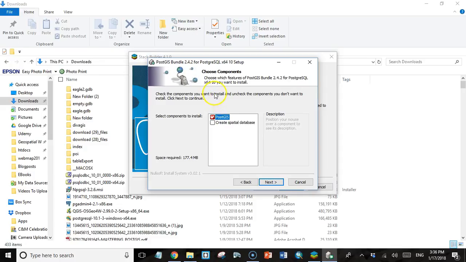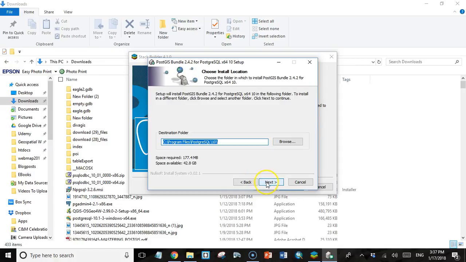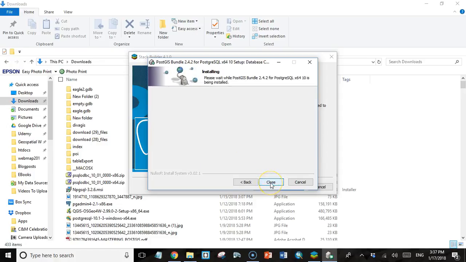Now it's asking me to choose the components. Of course, I want PostGIS. It also has the option to create a spatial database, and if you click that, it will automatically create a database in your PostgreSQL instance that includes PostGIS extensions. But I'm not going to click this because I'm going to show you how to do that through PGAdmin 4. So I'm going to leave that unchecked. I'll leave PostGIS checked and click Next. And again, I'll accept the default destination folder.